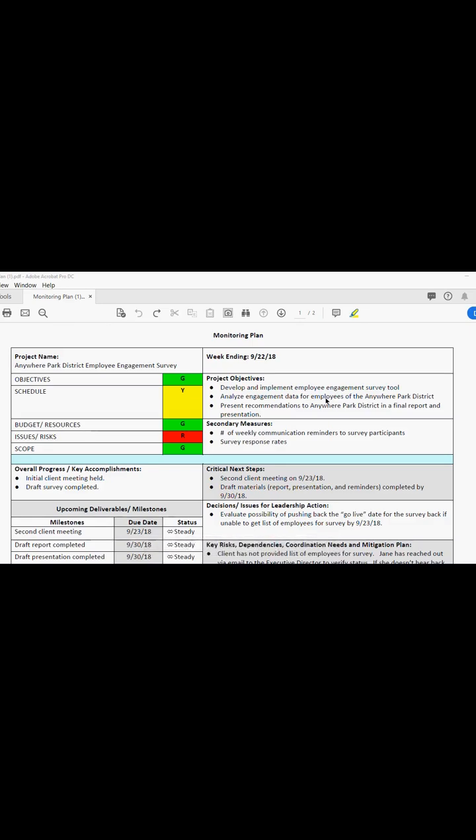We're going to walk through a sample monitoring plan. There are different versions of monitoring plans. In fact, a lot of project management software include their own version of a monitoring plan. But this sample just gives you some high-level views of the types of things that you can include as you develop a monitoring plan.